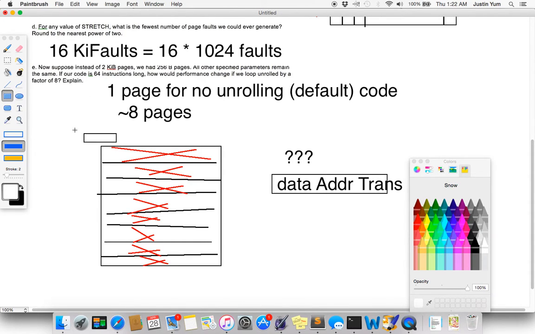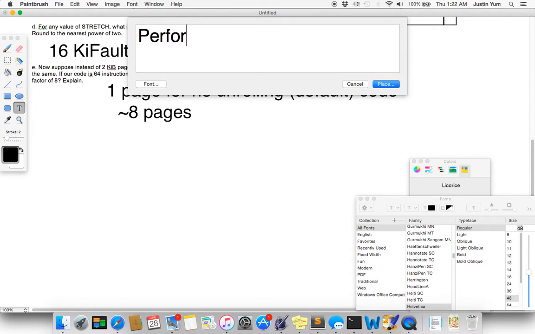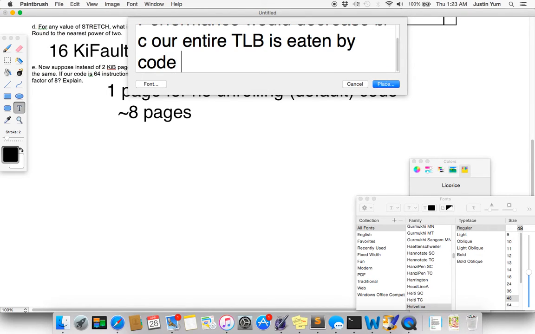So the answer to this is that performance would decrease because our entire TLB is eaten by code. Sound good?